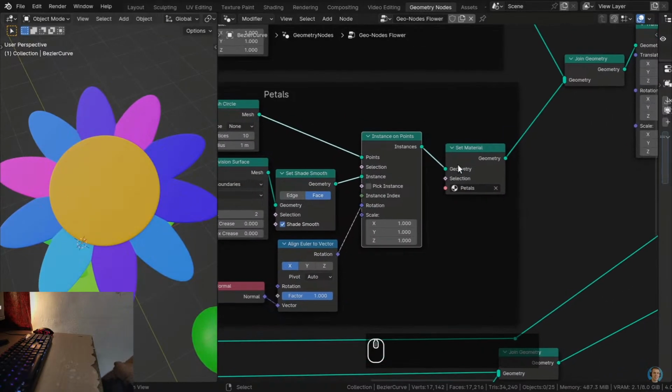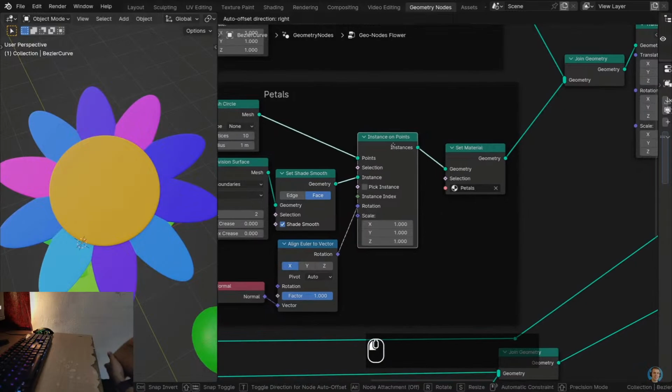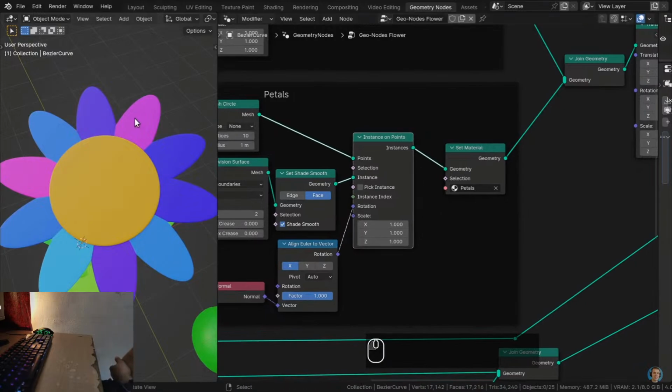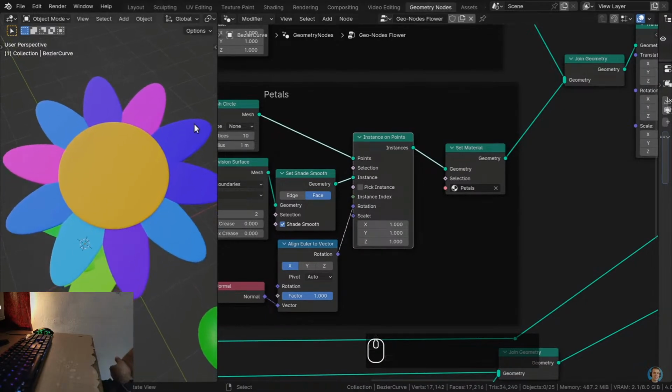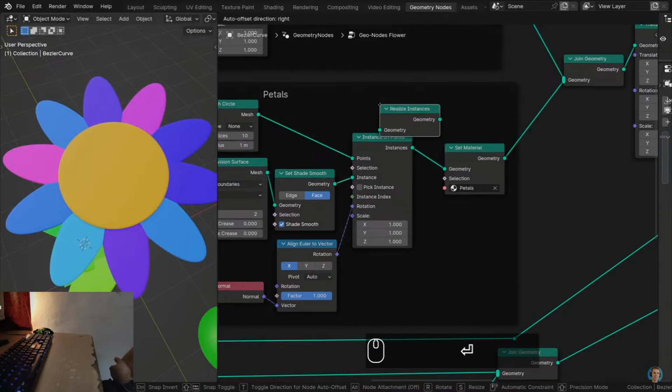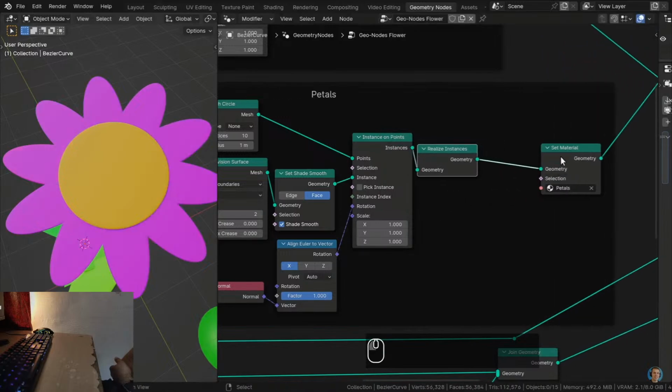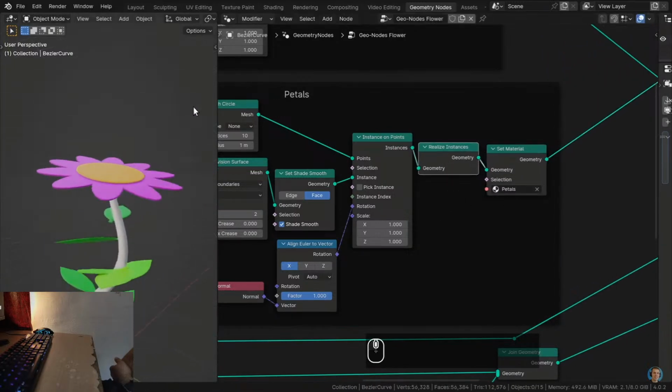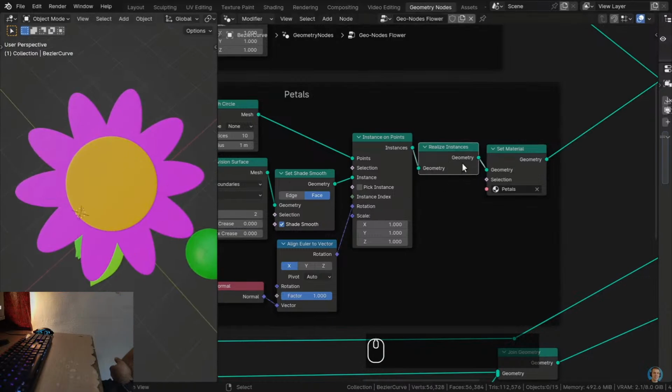So what we can do is we can add a node here after the instance on points, and that node is basically going to tell the geometry nodes that this is all considered as one object. So to do that, we'll go to the Add menu, we'll go to the search, and we're going to search for the Realize Instances node. So we're realizing the instances, and so basically they're all being applied as one single mesh. And now they're one mesh, you can see that is all the same color.